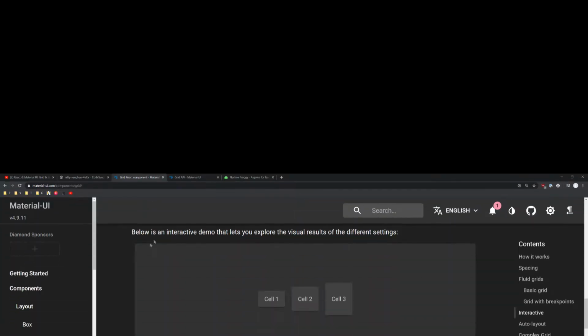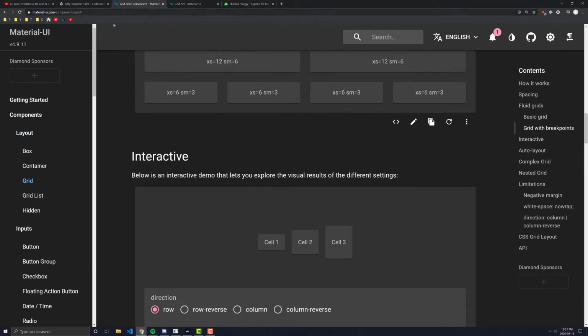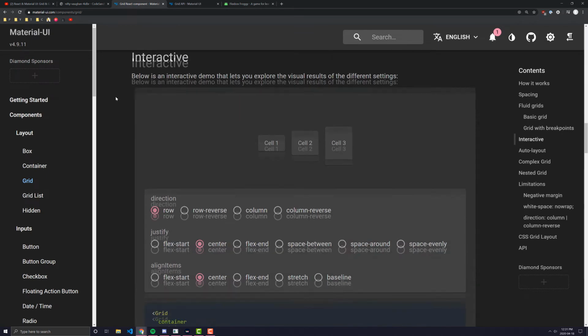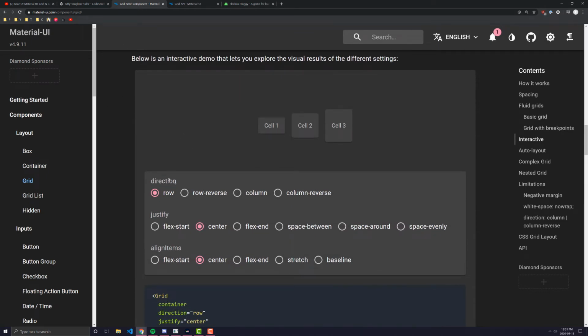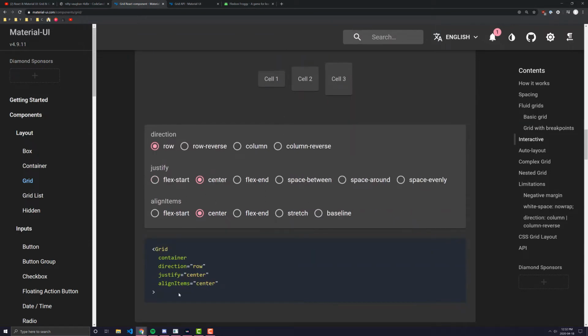Now, let's jump right into it. So the Material UI documentation, if you look at the component for grid, actually has a really nice little select over here that you can play around with to help you get the idea. In this example, we have three cells. Each one of them is its own item within this grid container.